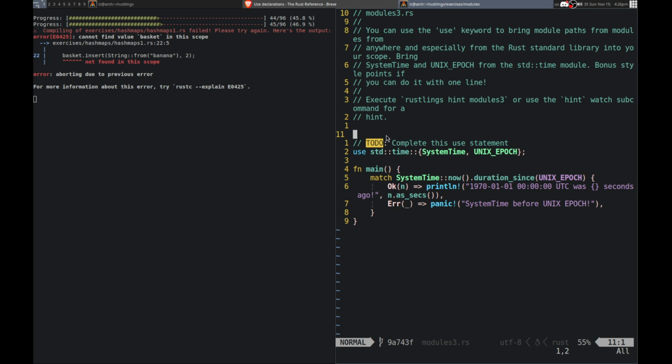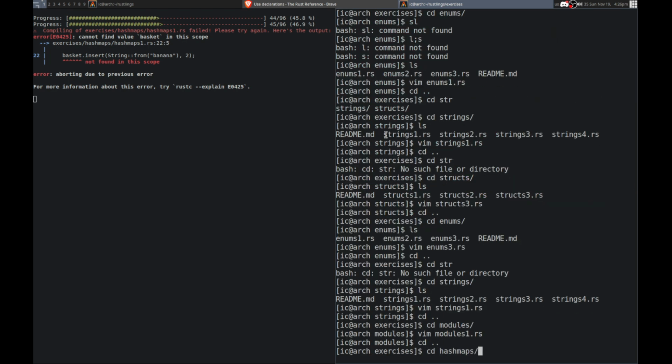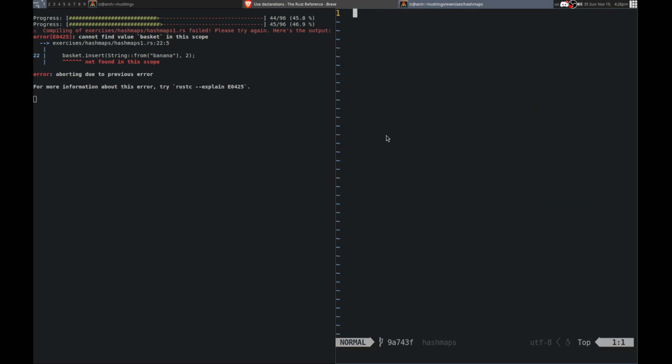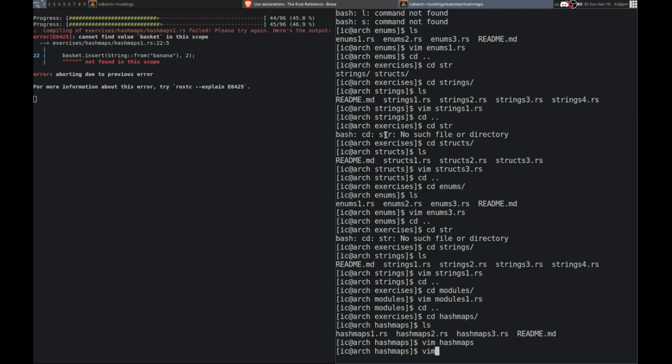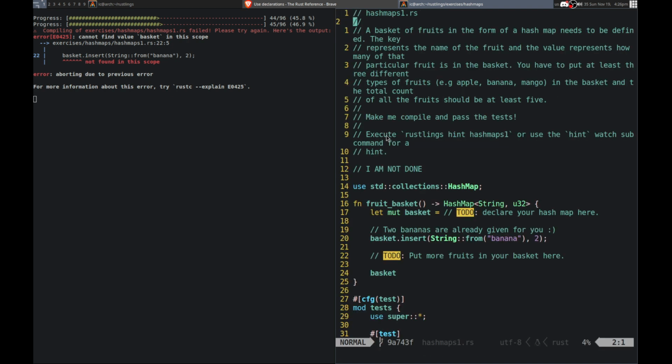Okay, now hash maps. So let's see. It's not hash maps one. All right, so hash map in the standard library. Okay. So basket insert. Okay. So insert is not found.